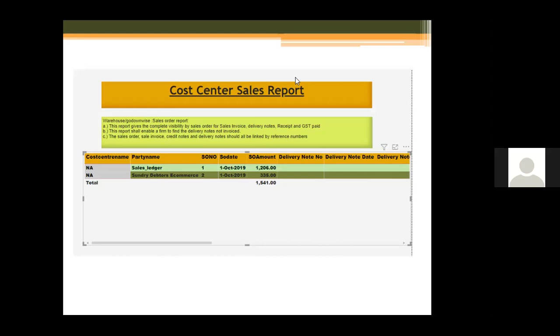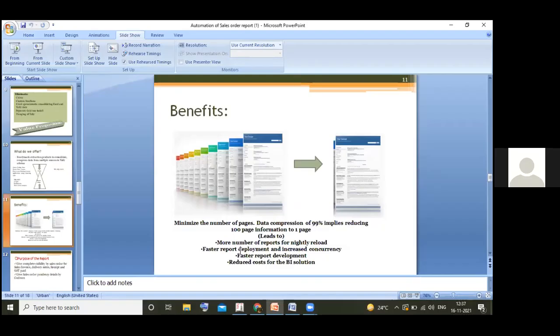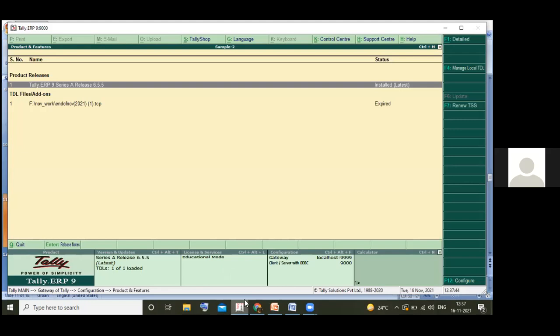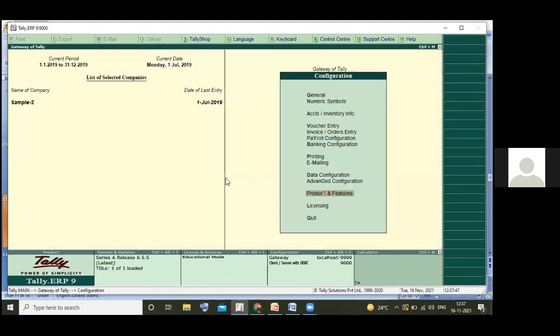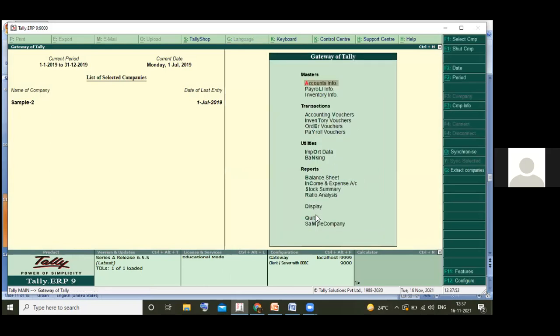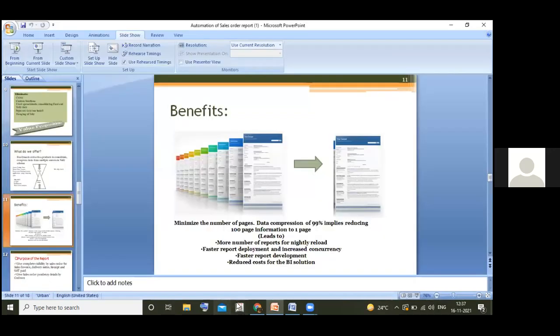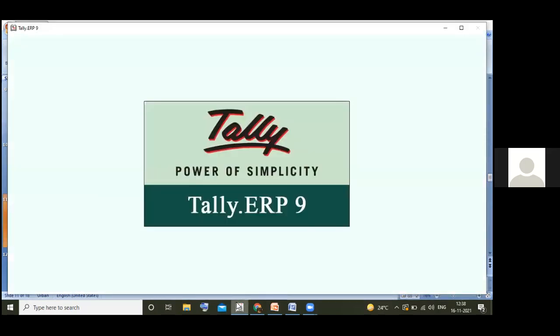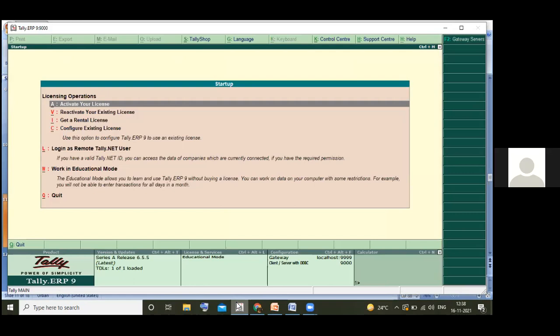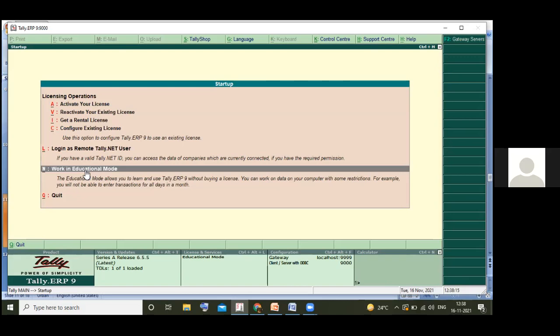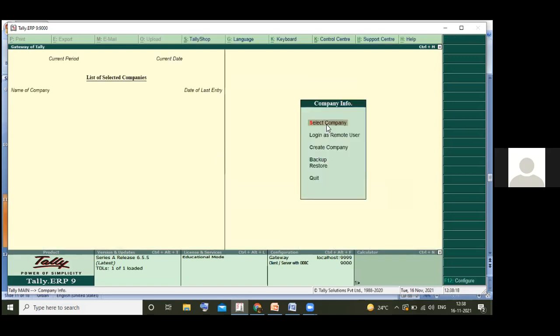And for that I am also extracting data from Tally. So I will show you how to extract data from Tally. For that I am selecting one company, which is the sample company. I am again opening Tally. Here I will show you how to select a company and how to extract the company. Go to the work in education mode. Here choose select company.